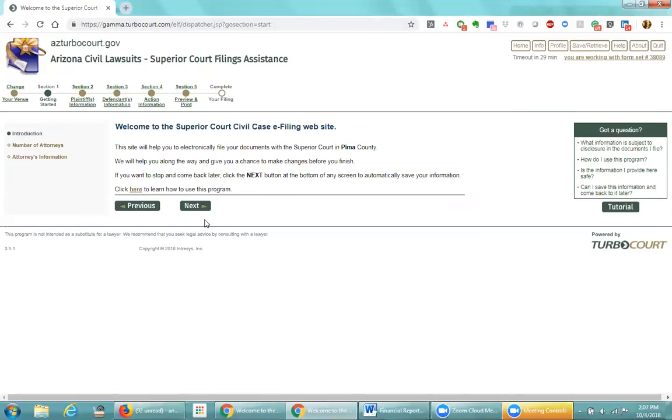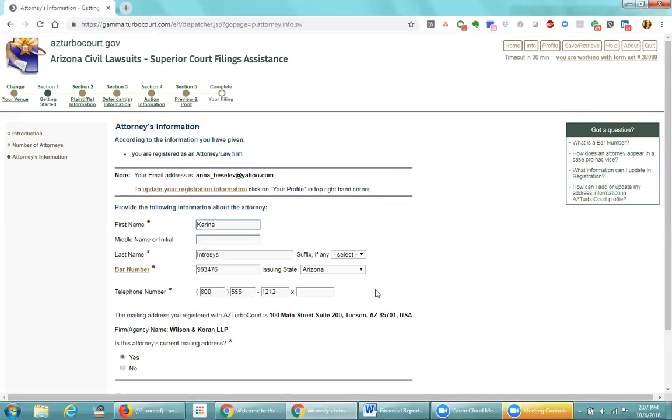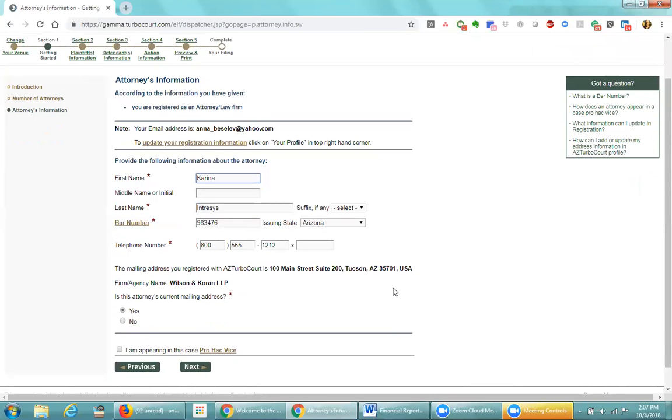All right, so just to recap where we are, I've logged in, I'm in Arizona, I said I need to do a general civil filing, I said I want to initiate a case, and in this scenario, I'm initiating in Pima. Okay? So I click next, and I indicate how many attorneys are going to be representing the plaintiffs. I can list up to 10. Okay, for simplicity's sake, I've listed just one. That's actually very common. I click next, and then here's the attorney's information screen.